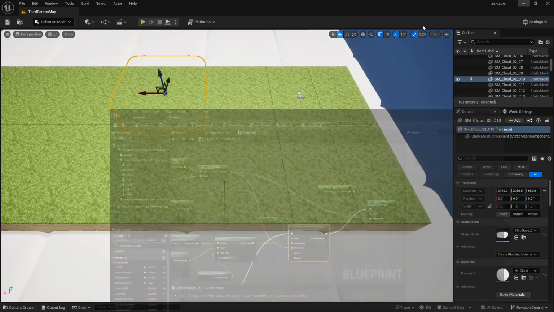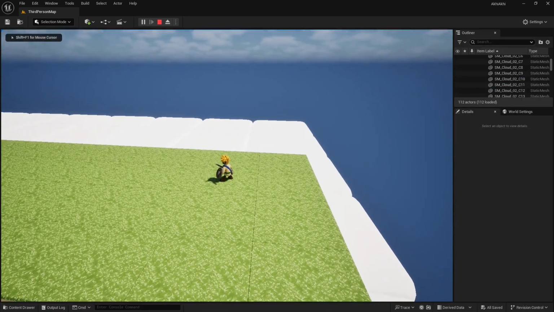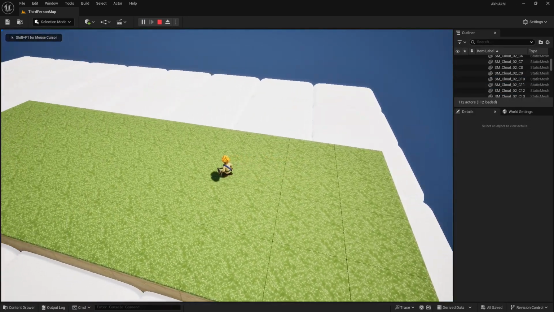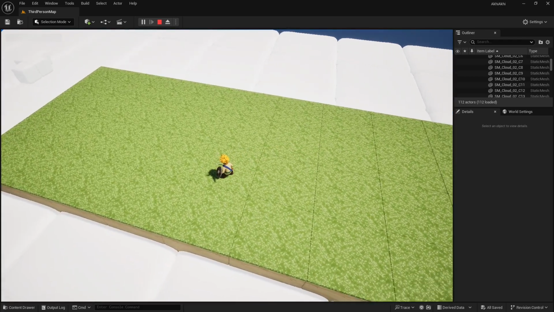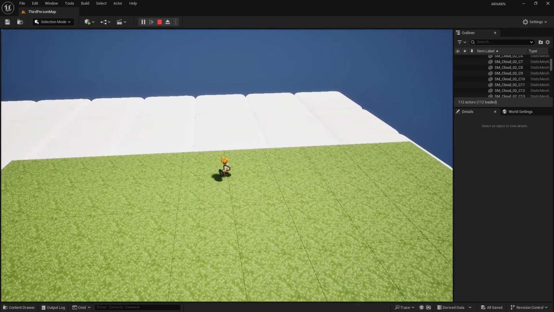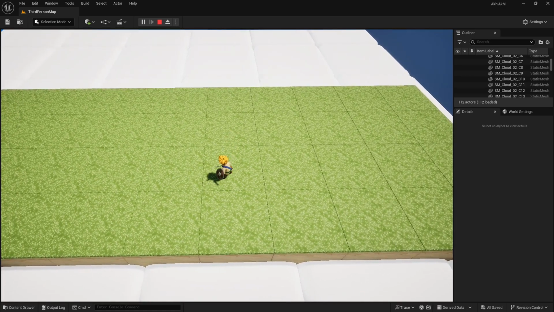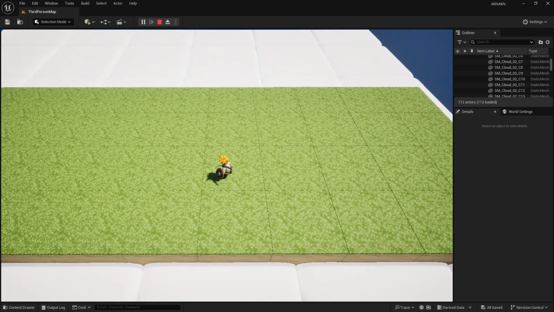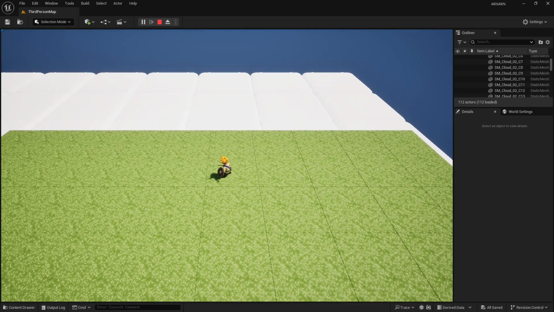Compile, save, run, and boom. Now if I hit left, it goes left like our camera's facing. If I hit up, it goes that way and then back. So now if we were to have it with a controller, it would feel more natural to move to where the camera's facing. And if I hit up, I go actually up compared to the camera.